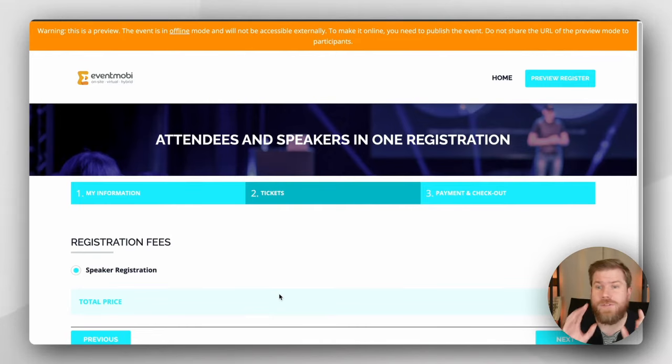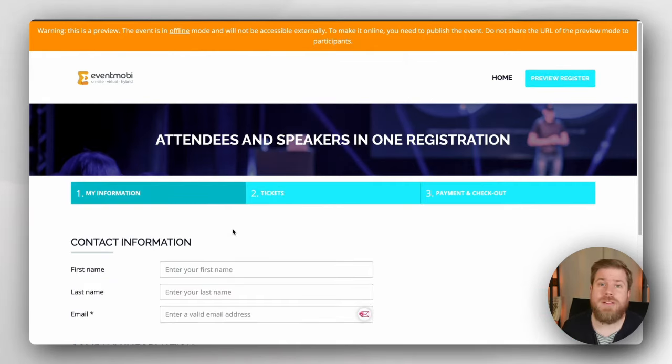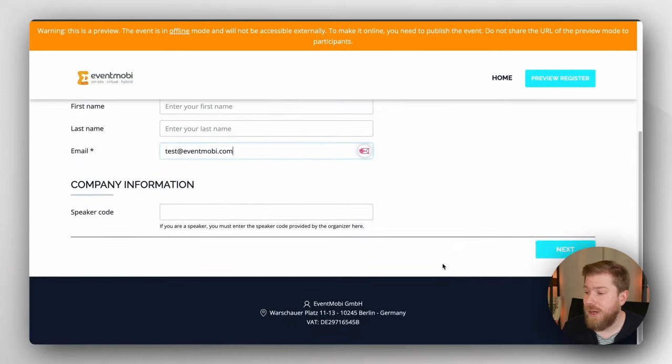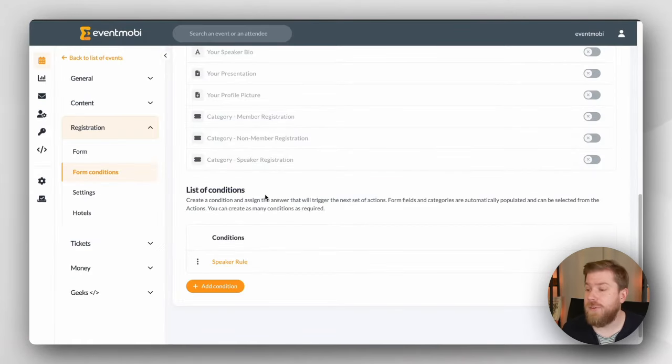But there's one thing that we forgot, and I'm going to show you what exactly we forgot. Because now we defined that only speakers can see the speaker registration type. However, if I'm not a speaker, I cannot see any registration types. So we essentially need to create the inverse formula for the speaker code, or the inverse condition for non-speakers. And that's very simple. We're simply going to do the opposite of what we did earlier.